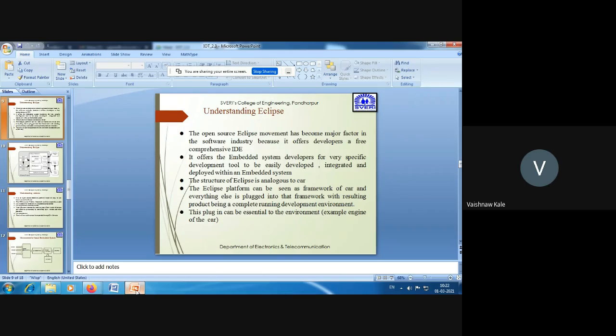Example: the engine of the car. So this plugin can be one of many plugins, there are a lot of plugins. Out of these, the engine is a plugin that is an essential part. Some plugins are not so essential. What I want to say is that if you consider a car, in the car there are different plugins.